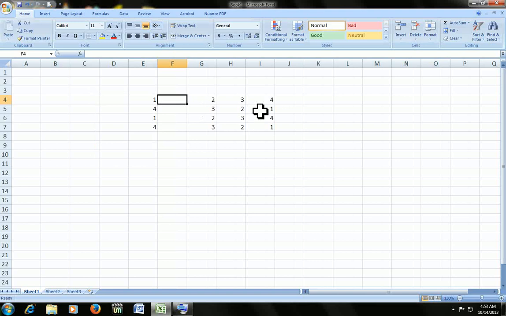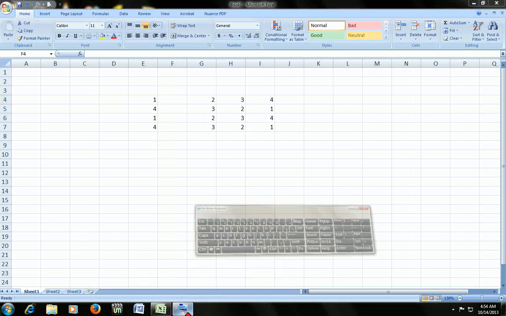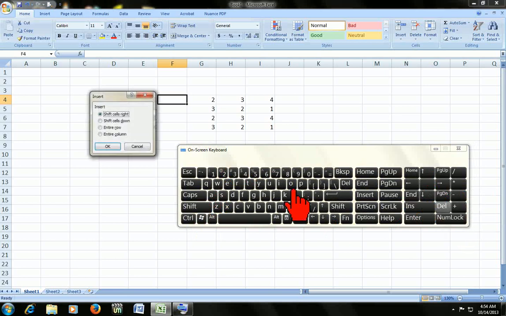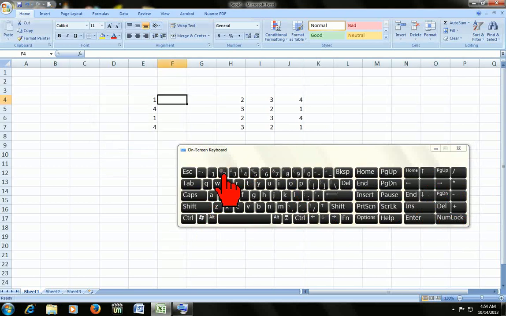Don't be confused. Use the numerical pad keyboard like this. I'll show you. Here I will show. Control and this, your numerical keypad area. Press. This will appear. Press enter.